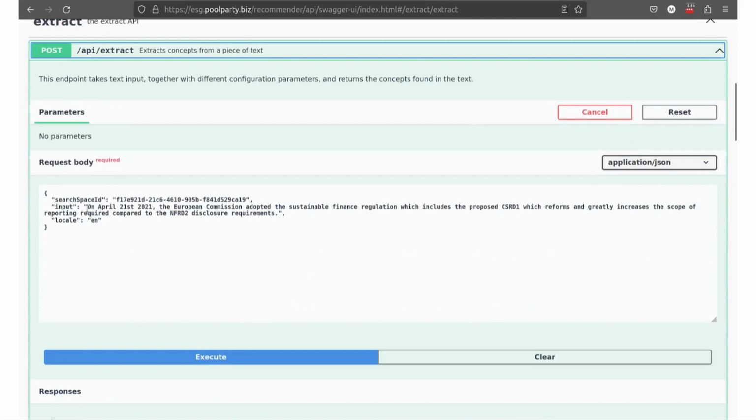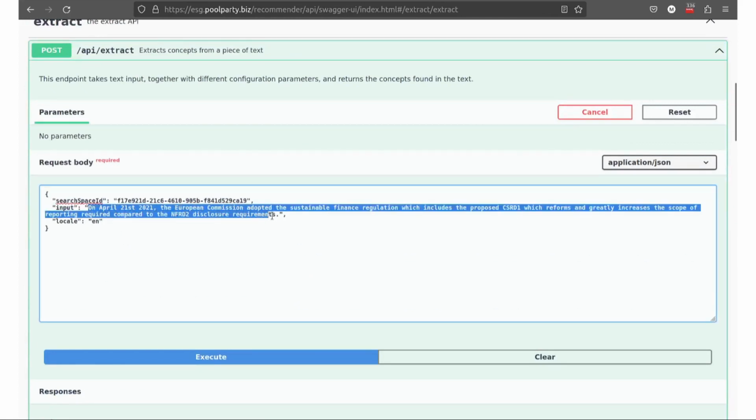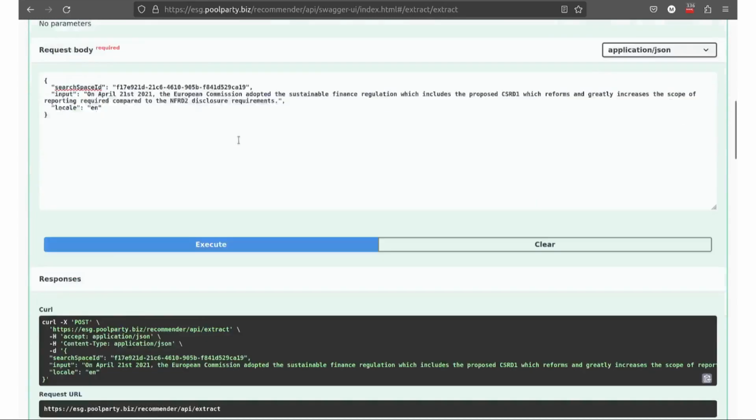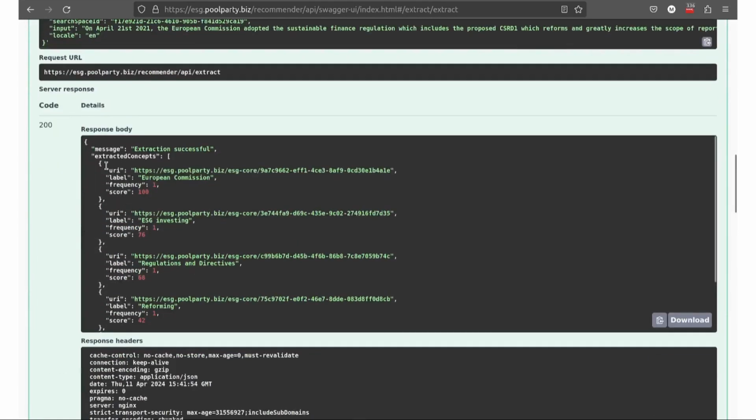I've already prepared our request, and we will be sending a sentence that is talking about the European Commission adopting a new type of regulation. And if I send this to the backend, then it will respond with a list of concepts that were found in this input sentence. So, for example, the European Commission and ESG investing.